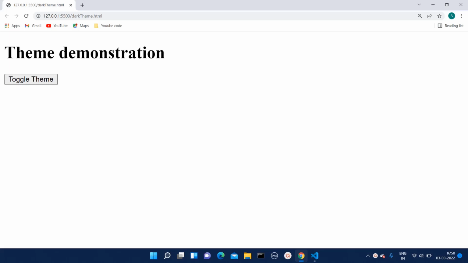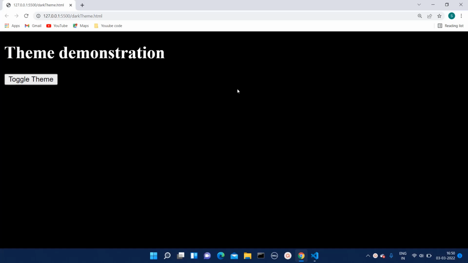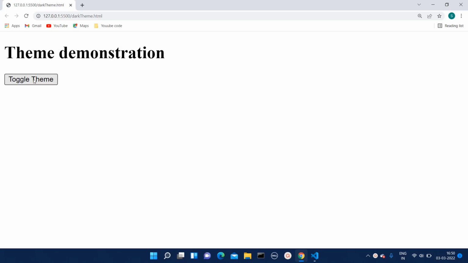Today in this lecture we will see how we can achieve the dark mode functionality in our web page. So we will check that with code. At the end of this video you will see how we can achieve the toggling theme functionality. Here we will click on this button, then all the background color and the text color will change. Again, if we switch to the next theme, it will go to the default state. So let's see how to do that.